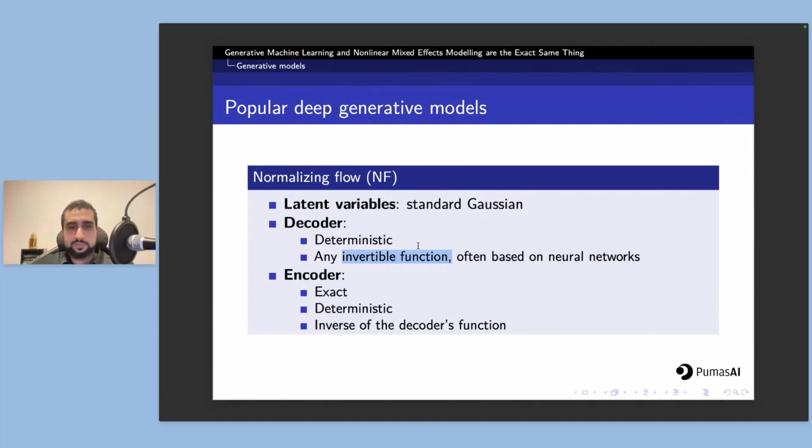Now, the fact that it has to be invertible necessarily means the number of dimensions in the output and the number of dimensions in the latent variables or in the input have to be the same. So in many ways, the normalizing flow can be somewhat restricting in that sense, but it does have some nice properties and some very nice uses. But the number of inputs and outputs need to match for the decoder.